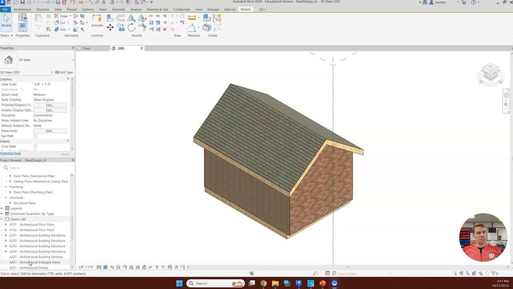All right, welcome back. Mr. Vosters here. We are going to continue our shed design. And in this video, we're going to add some doors, some windows, and we may have to resize some of our things. So I'll show you how to do that as well.